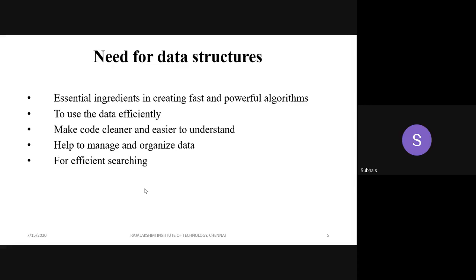As told earlier, we have split it into three sections. Why? To make use of your knowledge and skills efficiently. If we have a small group, it is easy to track and easy to manage. Like that, to make the data be used efficiently, we are using data structures. The third point: it makes the code cleaner and easier to understand.